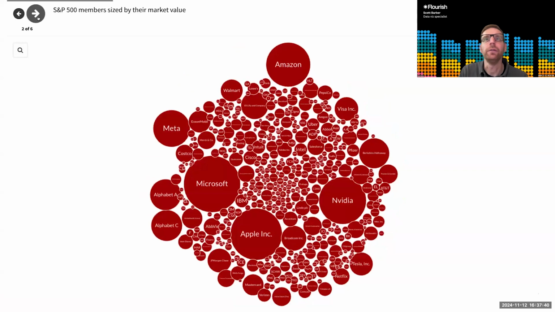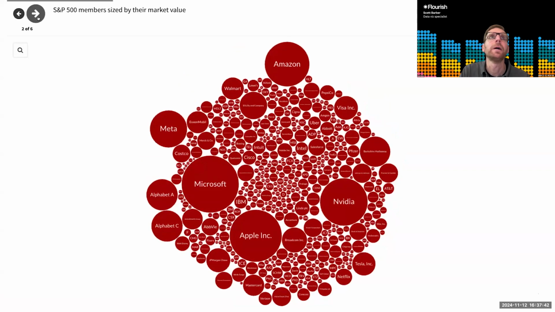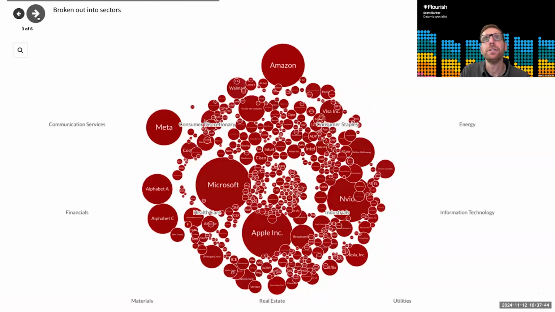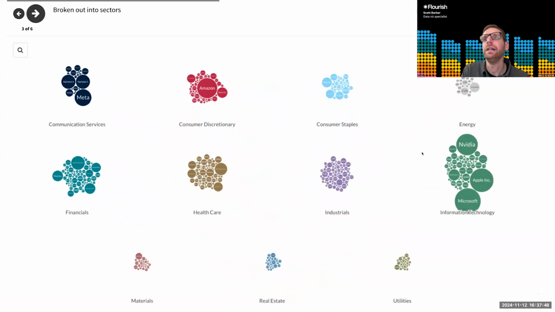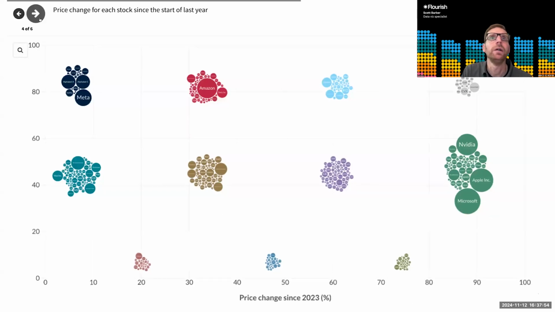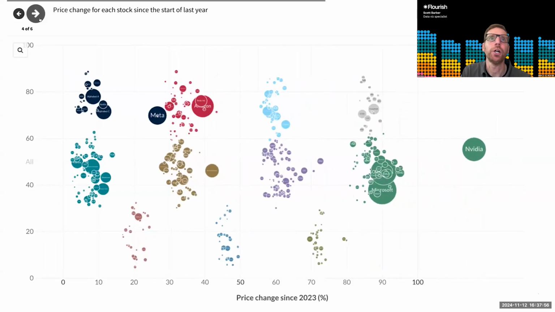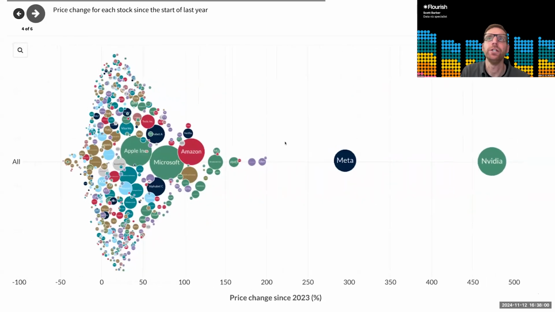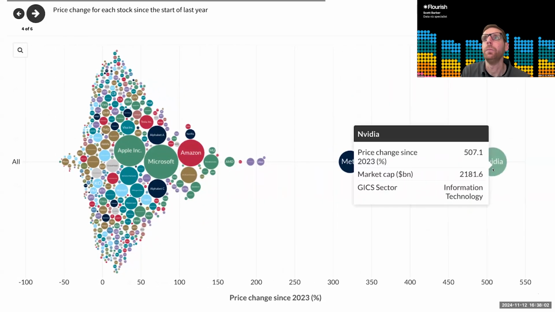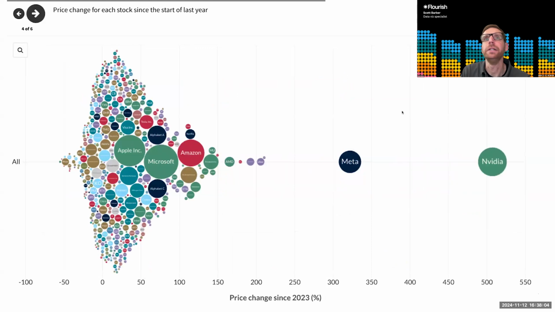So this is now showing those big tech companies, and then we can break them out into sectors. As we can see, most of them live over here in the information technology sector. This is using our Data Explorer template in Flourish. We can even break that out onto a chart. This chart's a little bit out of date, but it's showing price changes, and we can see how big the growth of NVIDIA has been over this period.